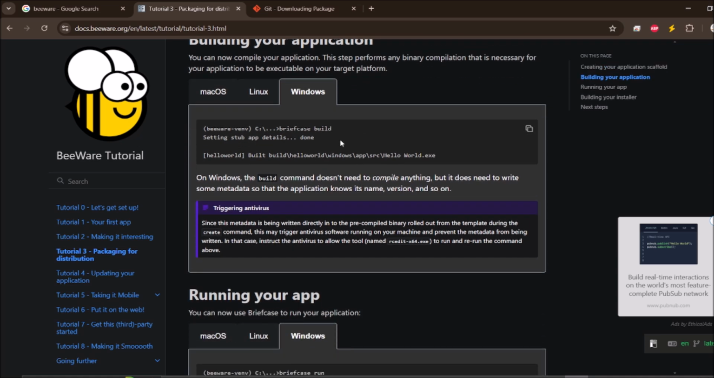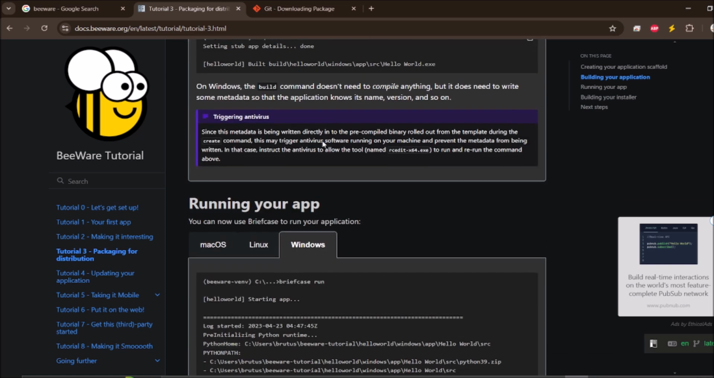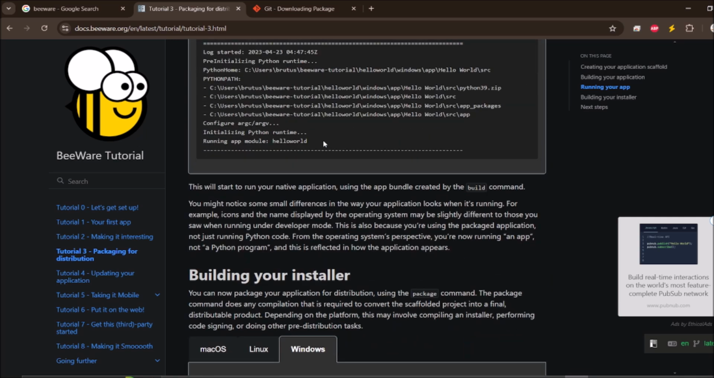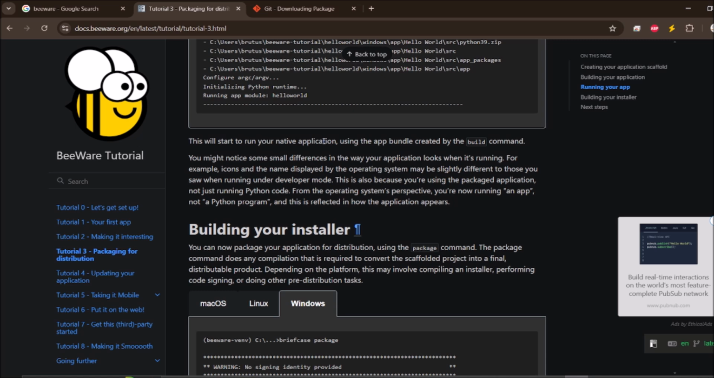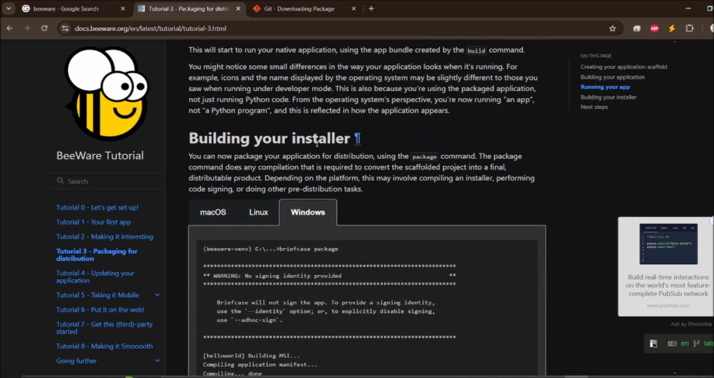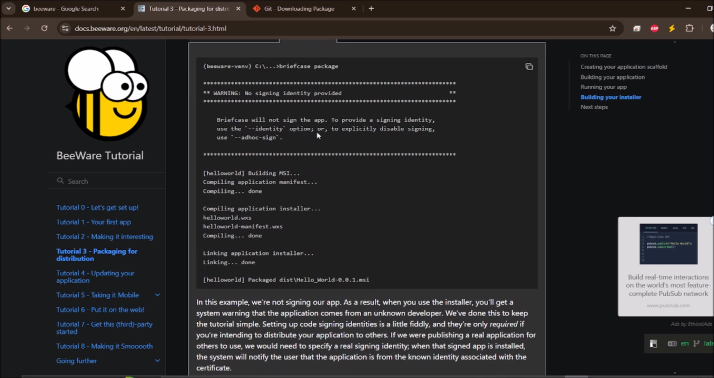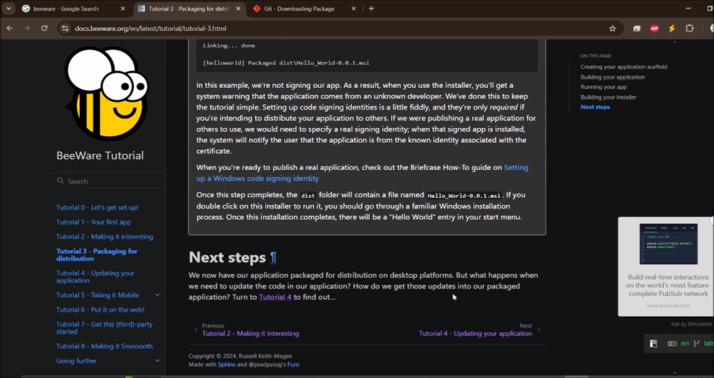And the next thing you have to say briefcase build. Okay, so here only the conversion will get done. So until this, it is the best. Okay, and if you say briefcase run, so it will try to show you the app as well. Okay, and briefcase package, need to package the stuff.